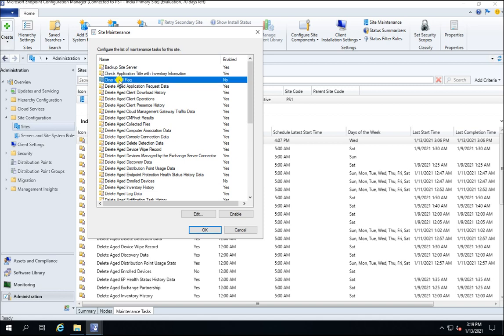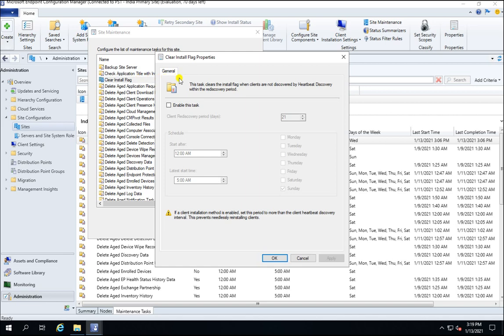In the same way you can use Clear Install Flag. When your heartbeat is running, it generates DDR files and collects them in a folder. Anyway, they get deleted automatically, but if that file is corrupt or there is some issue with it and the DDR is not getting deleted automatically, then you can run this task.